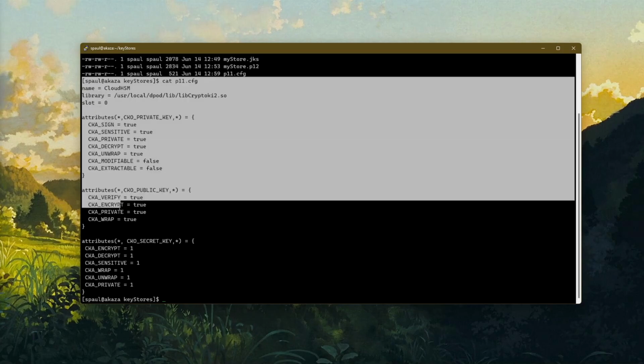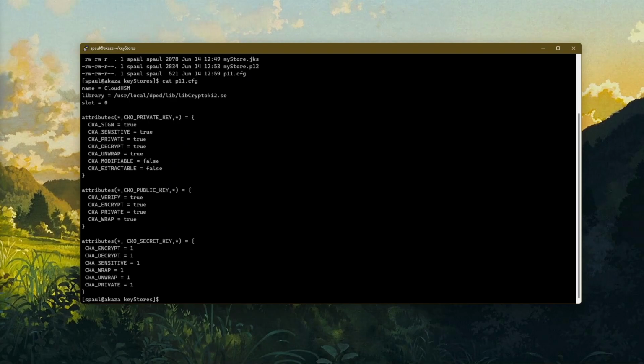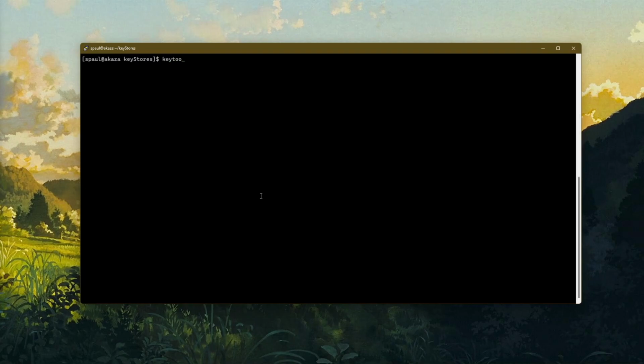So this is the configuration file for Sun PKCS11. By the way, I am using a cloud-based hardware security module on this Linux machine, and I will be using that HSM with Sun PKCS11. So let me execute this command and show you what it looks like. keytool -list -keystore NONE, because we are not using any keystore. Store type is going to be PKCS11. Provider class is sun.security.pkcs11.SunPKCS11, and provider arg p11.cfg.